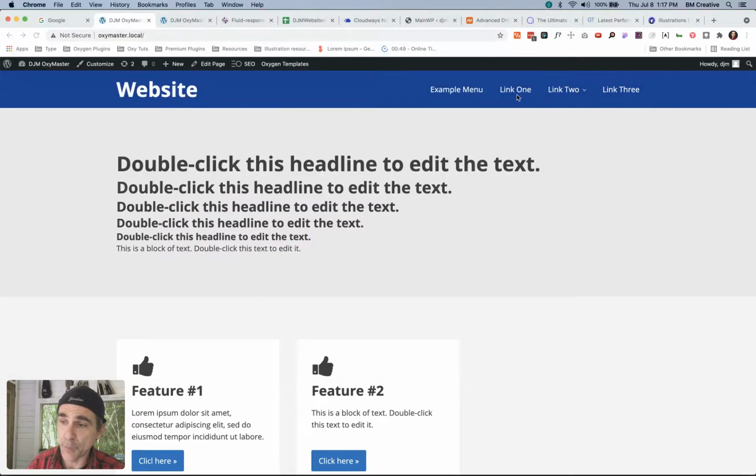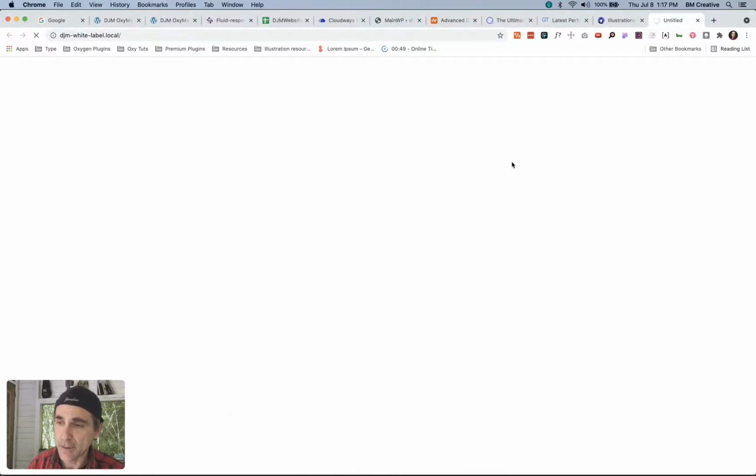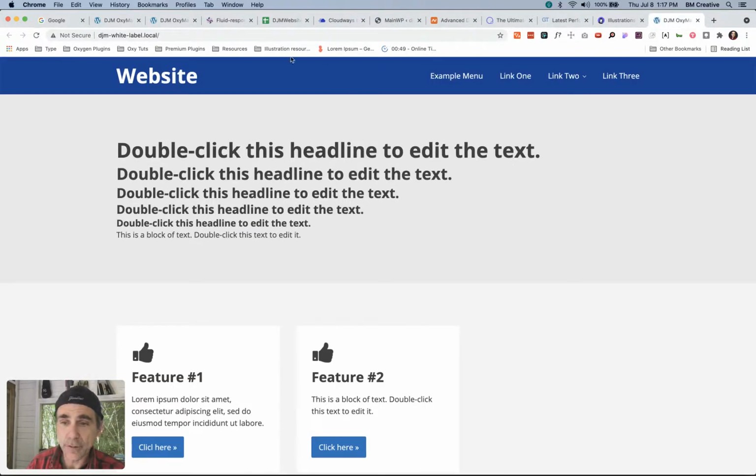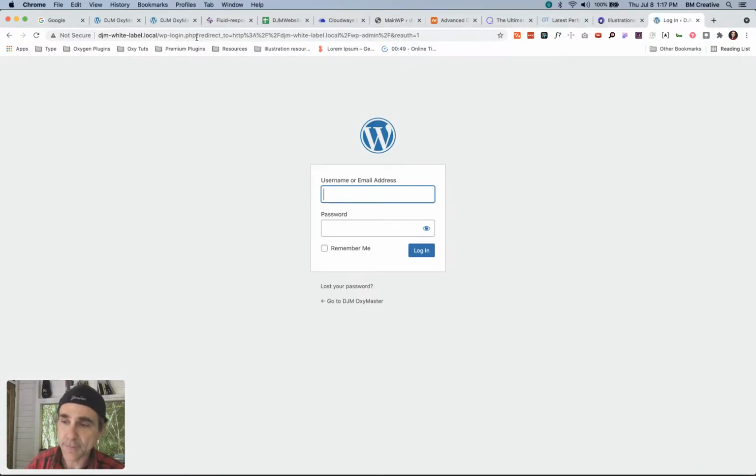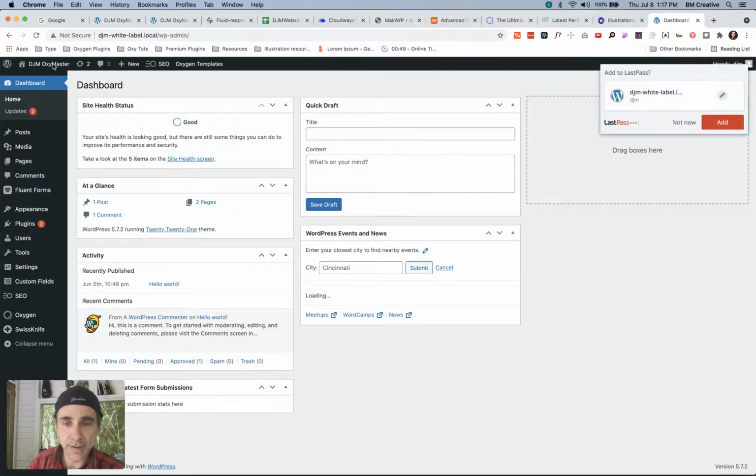So I can hit Open Site, and it will open it up in a new browser window here in just one second. And since it's a clone, the username and the password will be the same. So if I just put in WP admin here, remember me, and that's it. I'm in. It's the exact same site.